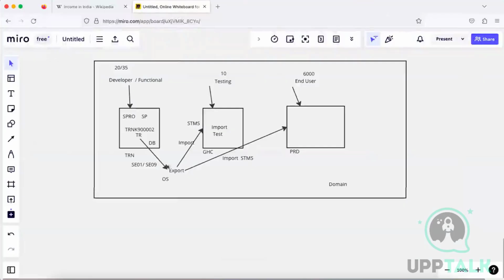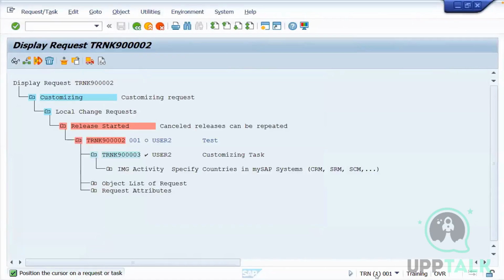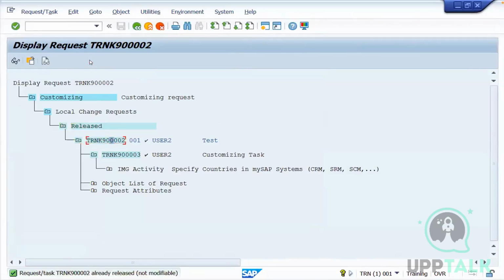So now we will export and then import. First we export, so we have to log in to the TRN system. To export this, we have to select the transport request. Our request number is 900002, and then we have this truck button. I am going to release this task again. Okay, now it's done. This transport request has been completed successfully.